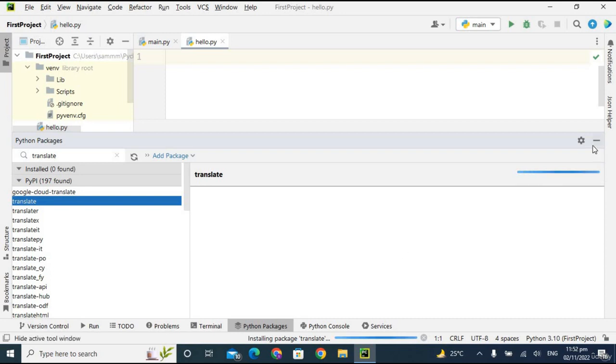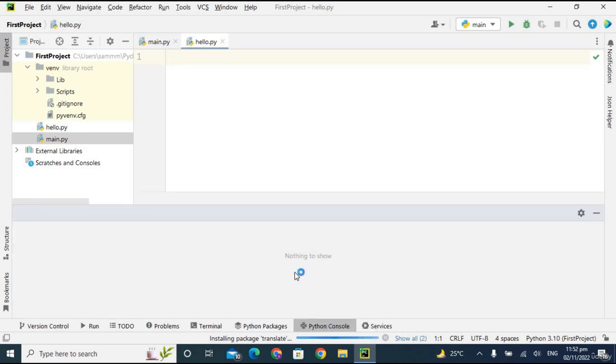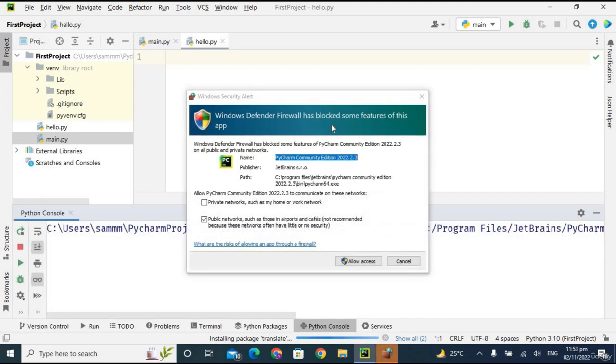Okay, now let's move on. Let's minimize it. It is installing in the background. Now see here the Python console. It is the Python console, and there is a Windows security alert, and I have to allow the access. Being an admin, I have to allow certain accesses.